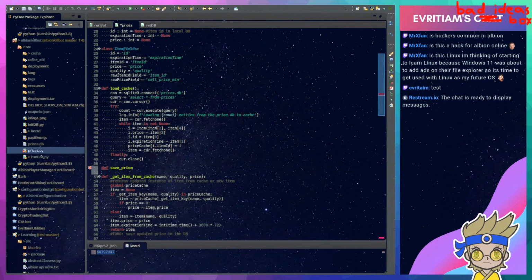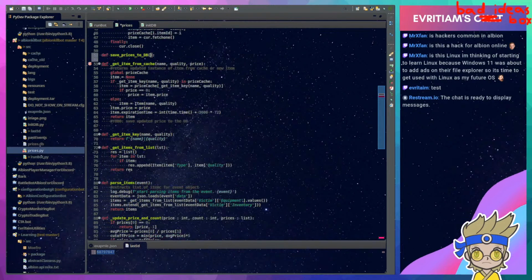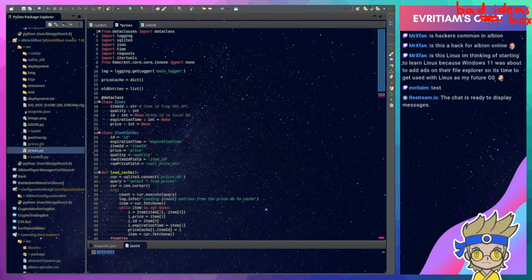Save prices database. I actually need to store. I guess I can take a list of prices.